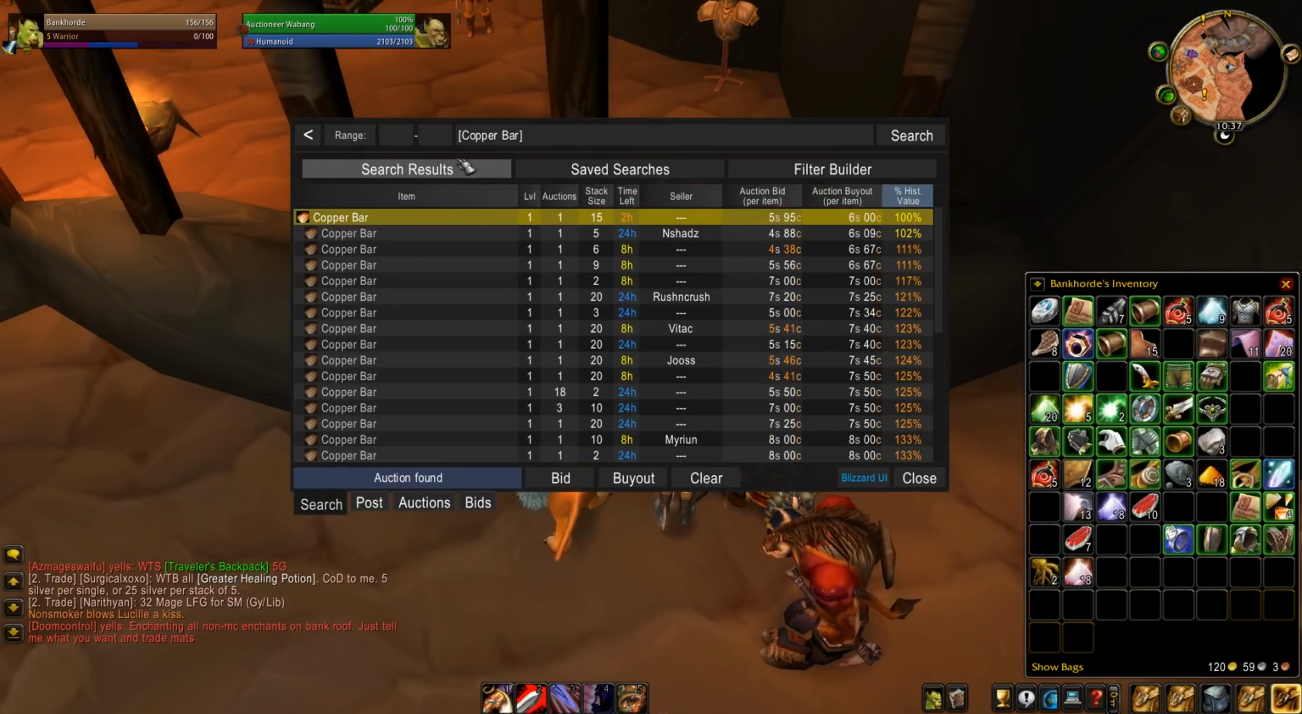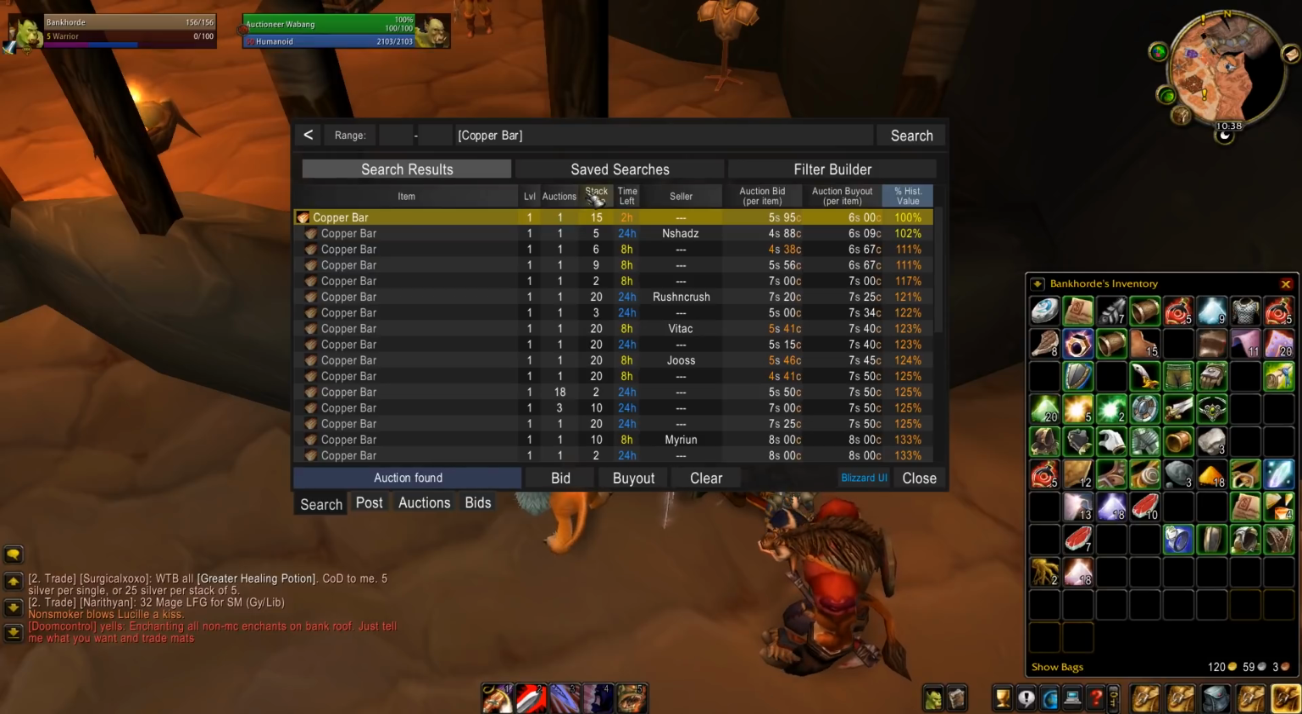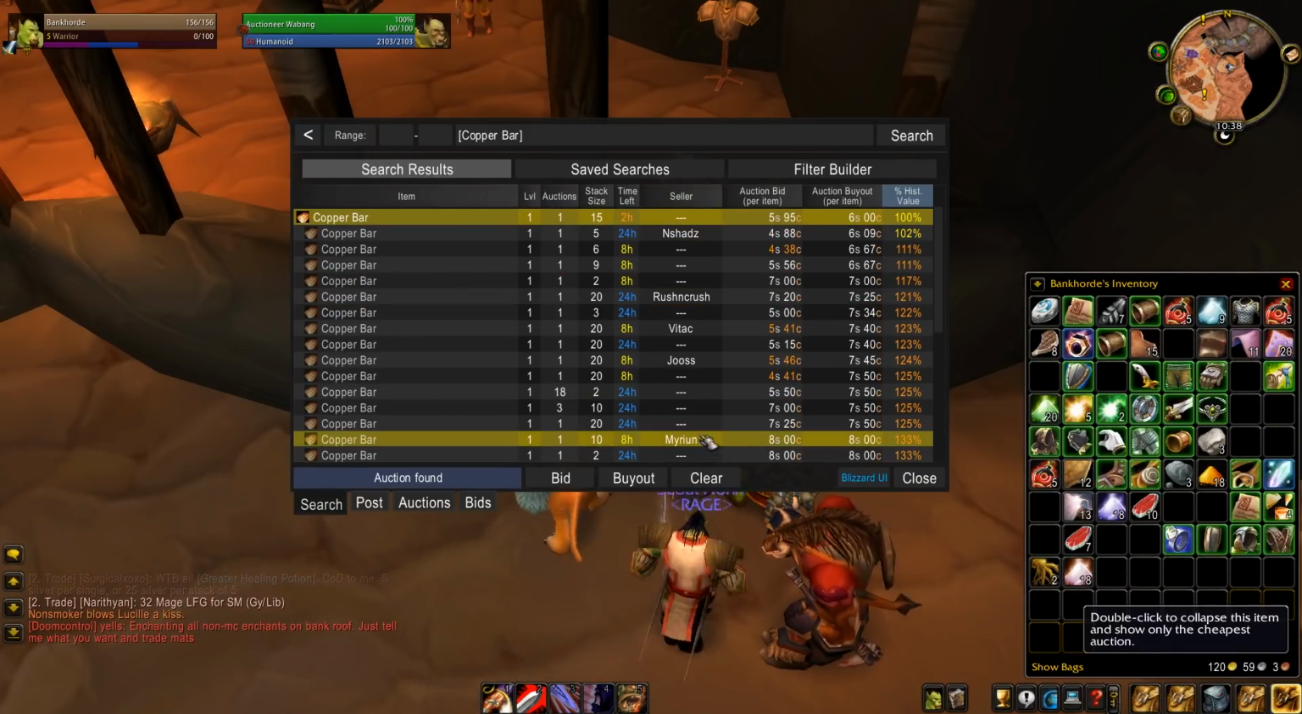Now to basically go over each of these tabs here, you can see copper bar, it's only level 1. You've got the auctions number, so for example if you've got 3 stacks of 20, it would say 3 here. This guy's basically got 1 stack of 15, so basically we know that he's got 15 bars for sale. There's 2 hours left on the auction that you can see here. The seller name is the person who's obviously selling it.